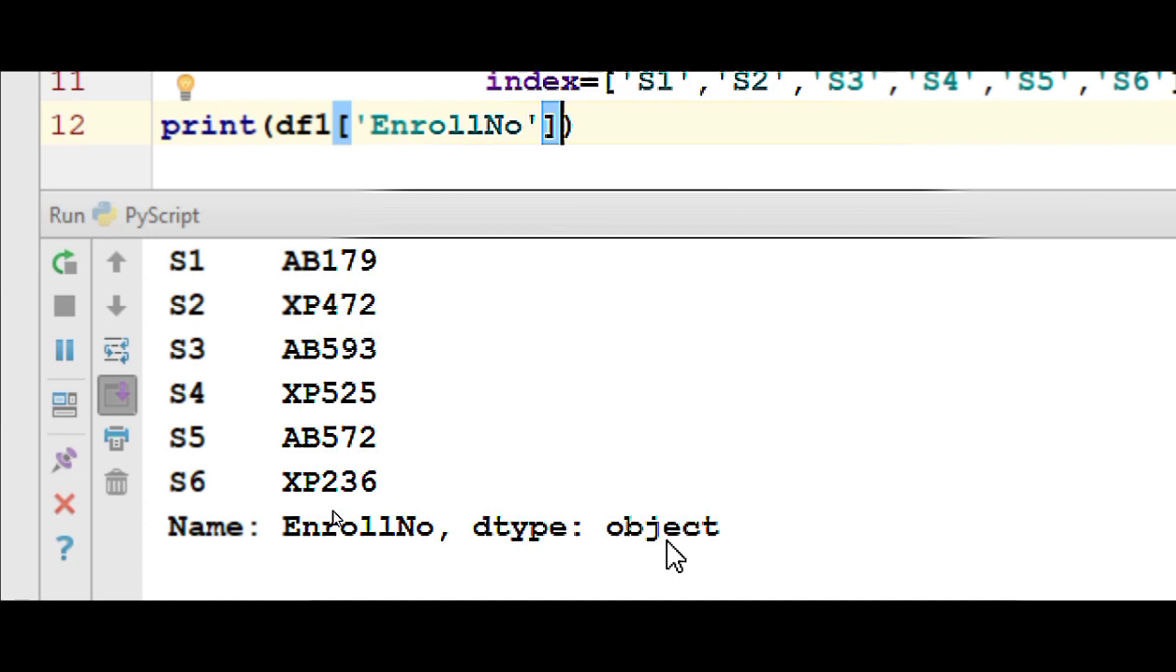Now how can we access more than one column? It is not necessary to write the column names in sequence. You can write as per your requirement. Suppose that I write here section, SECTION, and before that, suppose that I am writing here name.